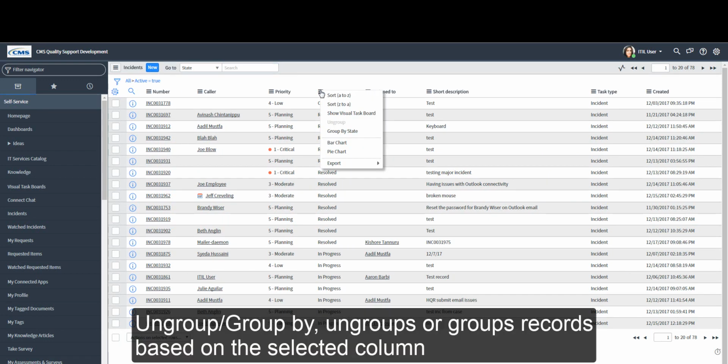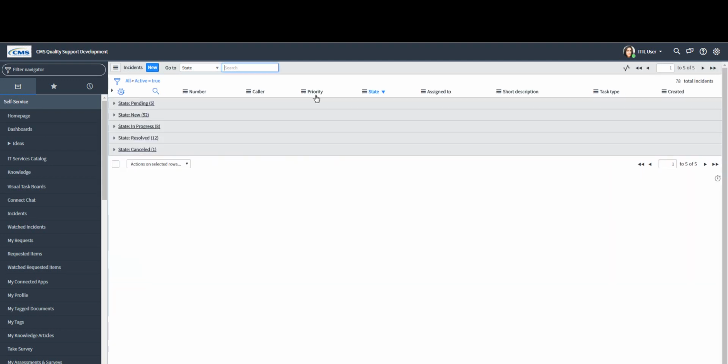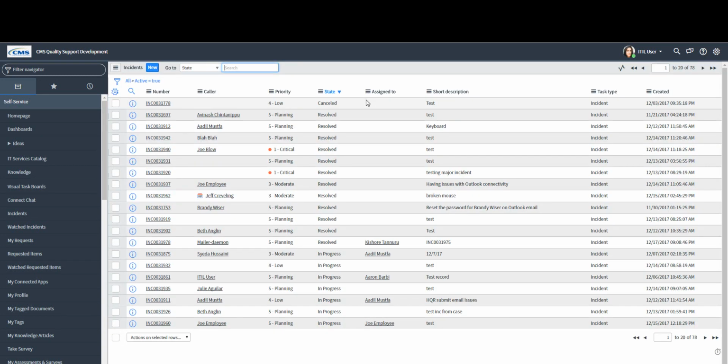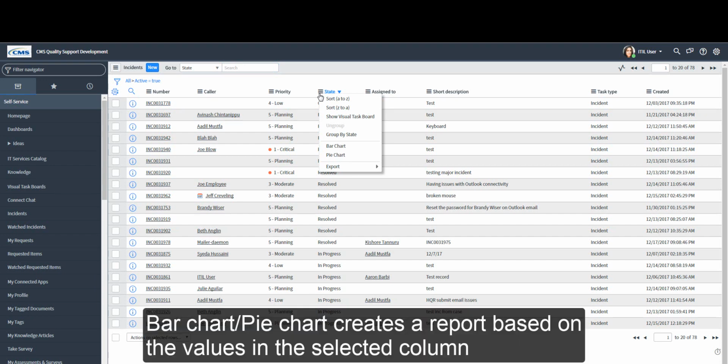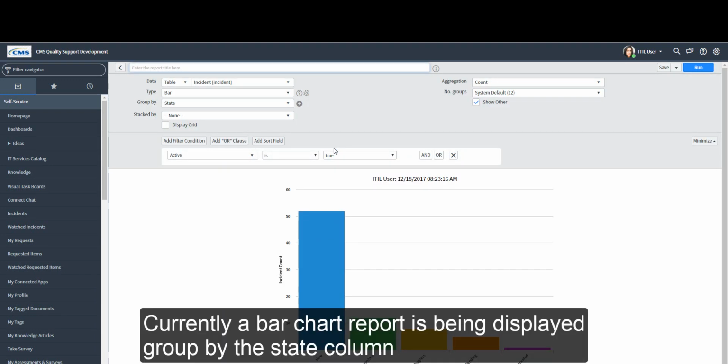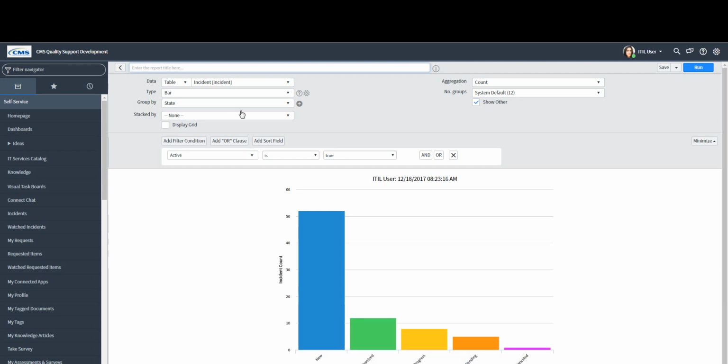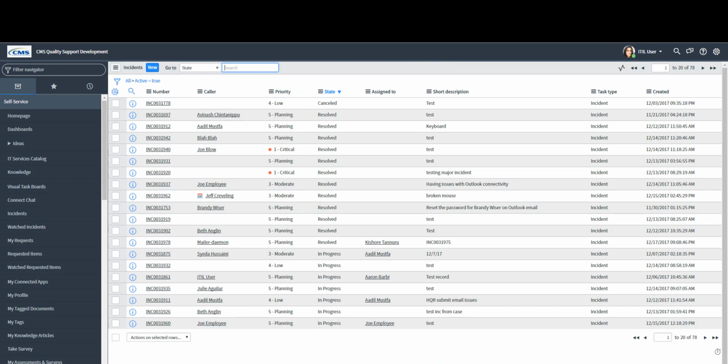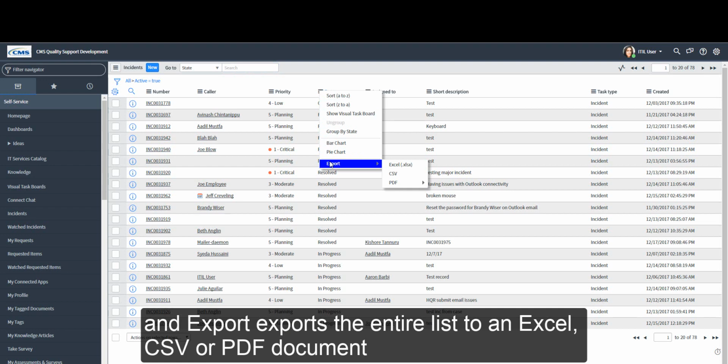Ungroup, Group By, ungroups or groups records based on the selected column. Bar chart, pie chart creates a report based on the values in the selected column. Currently, a bar chart report is being displayed grouped by the state column. And export exports the entire list to an Excel, CSV, or PDF document.